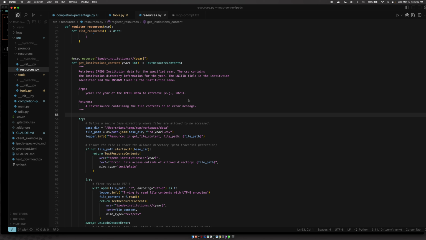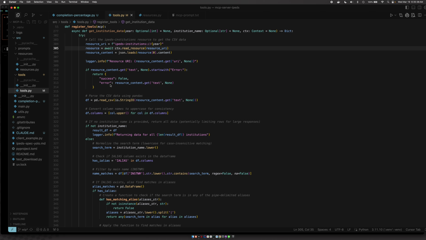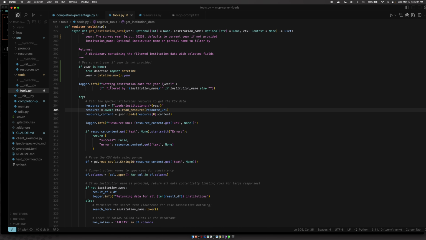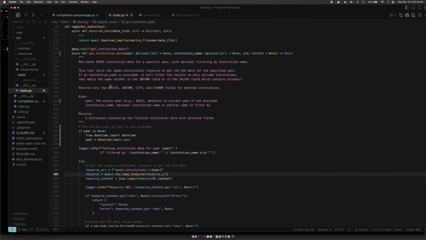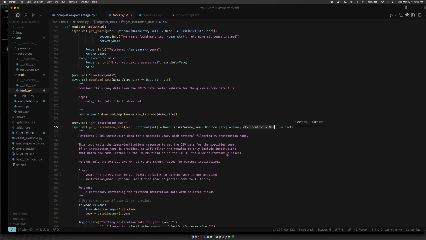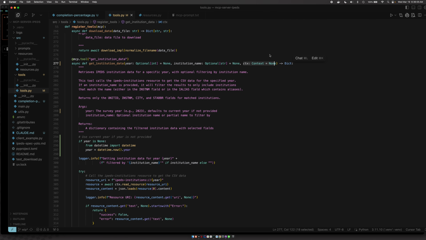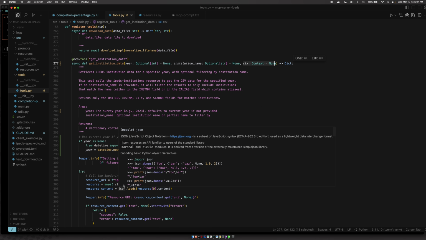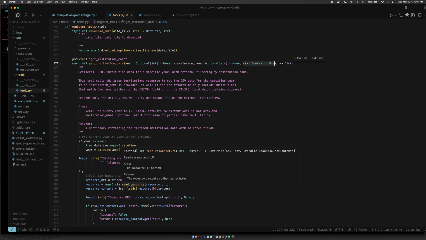Now, this all works fine and dandy, but I also have to expose it to the client, and the way I do that is through a tool. I think this is the way you do it, at least it's the way I've figured it out so far. So I have a tool here called Get Institution Data. You pass in the year and then the institution name, optional. And we also pass in the context. This is really important: you've got to pass in the context. It's available to all these tools, you just need to specify that you want to pass it in if you want to hook into this. Since I pass this in, it allows me to call, on itself, the read resource function here, and I pass it in this URI.